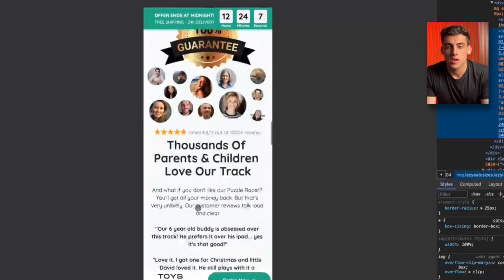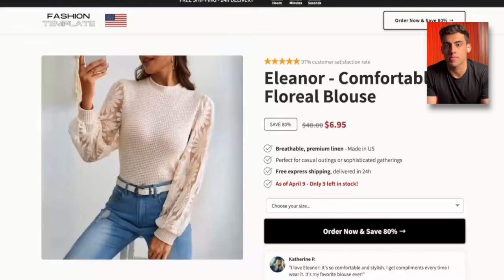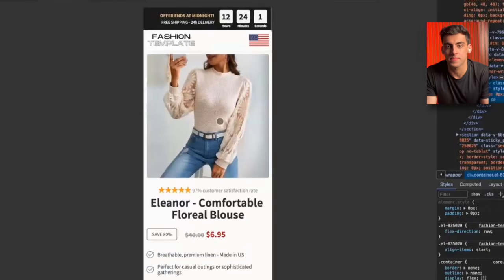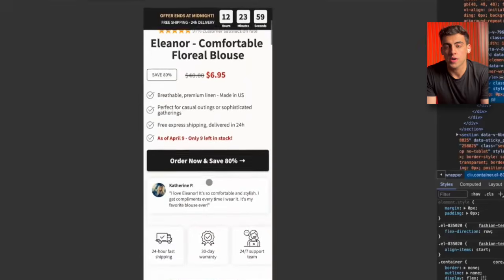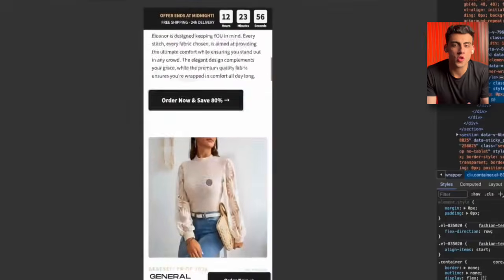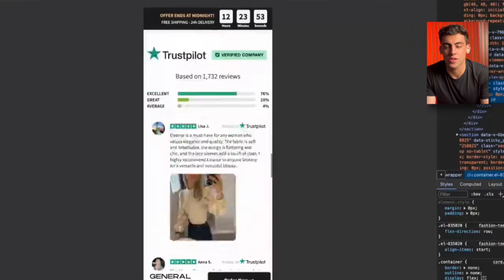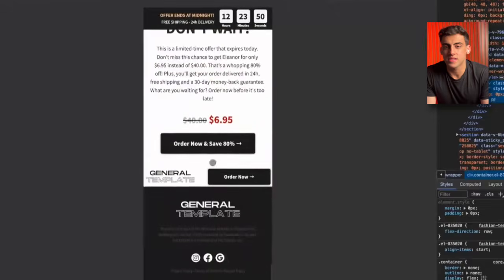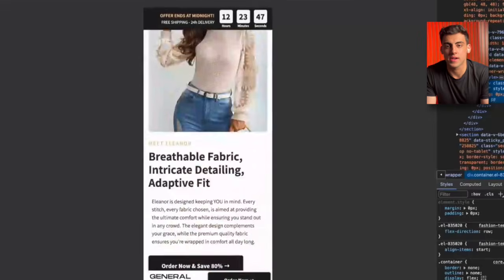Now I will quickly show you the toy template to show it's exactly the same. By changing the font and button, it gives it more joyful look, as you can see, but essentially they're all the same. And then the same goes for the fashion template. That's really it. There isn't much to it.